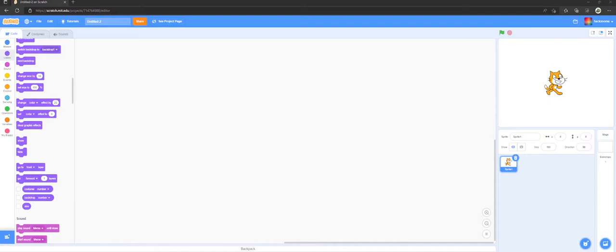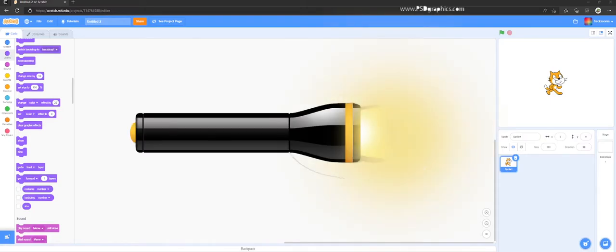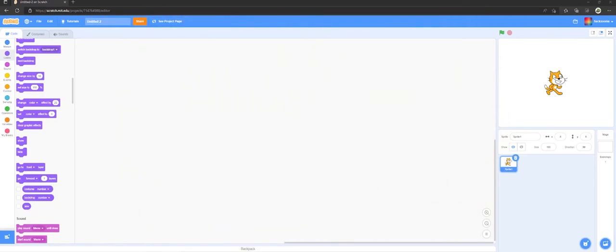Today we're going to be making a basic flashlight system in Scratch, so let's jump straight into it. But before we get started, I just want to say this is something that I struggled with quite a lot back when I was a new Scratcher, when I first started using Scratch.